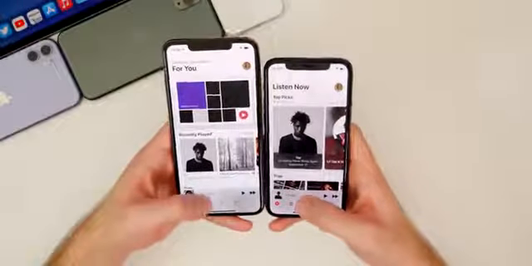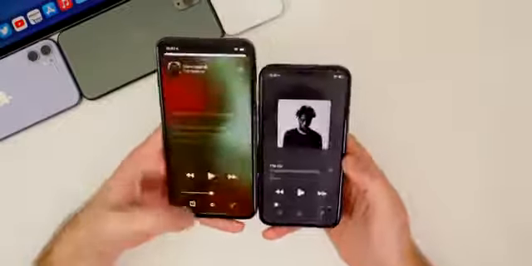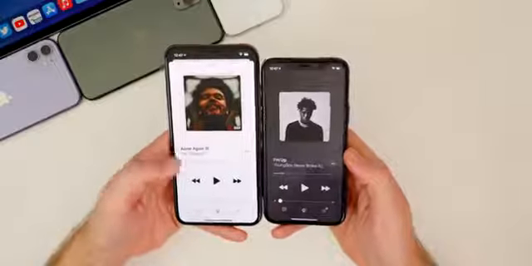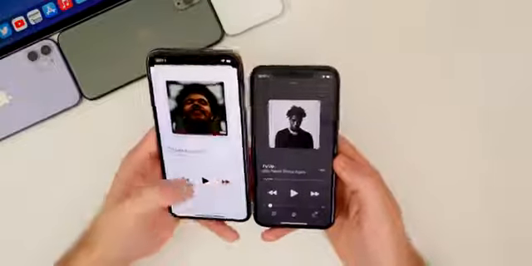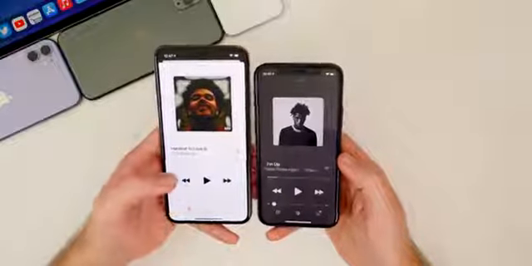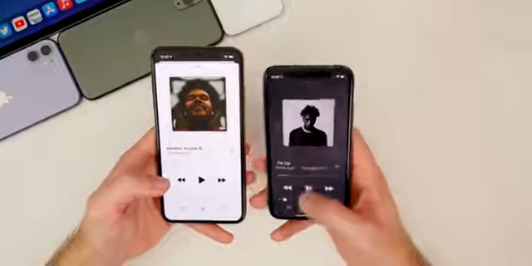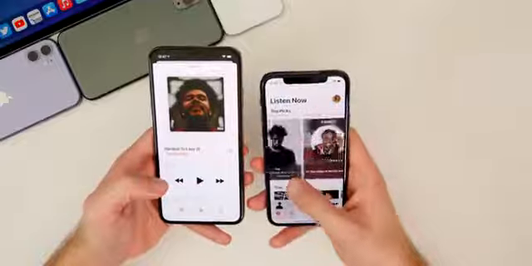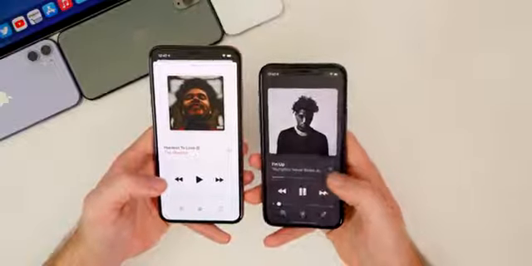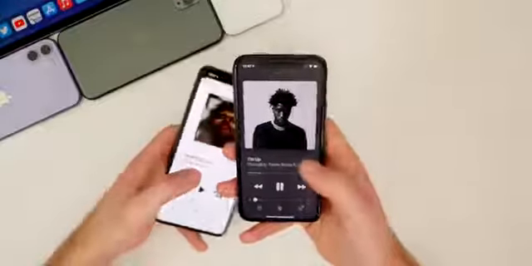But the biggest difference is if we go into a song, take a look at the difference here. So in iOS 13, we just had a white background for every song, and that was it. But now in iOS 14, we have a dynamic background that changes based on what we're listening to. And you can see there it moves a little bit in the background and it's dynamic.